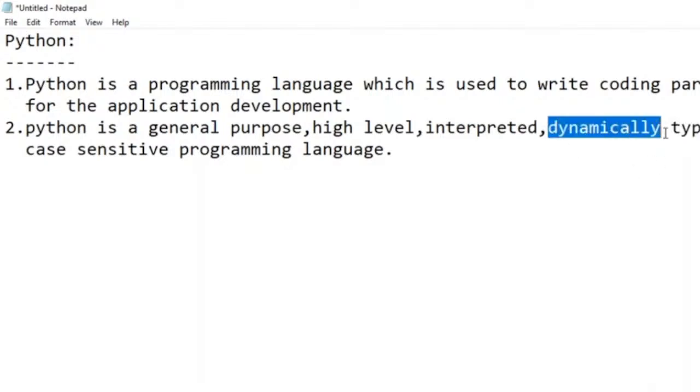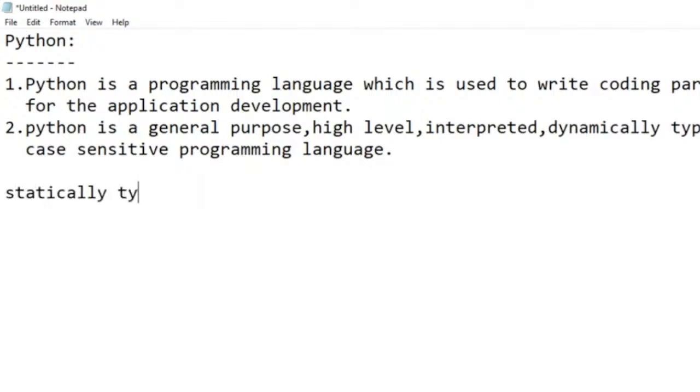What is the meaning of dynamically? Dynamic means runtime, meaning during the program execution. So there are two things: one is statically typed and the other is dynamically typed. Let us consider the existing languages like C, C++, Java, C Sharp. These are statically typed languages.